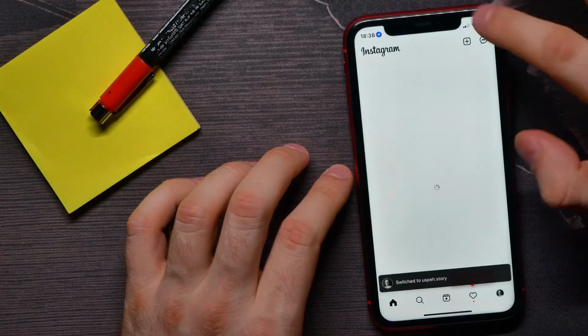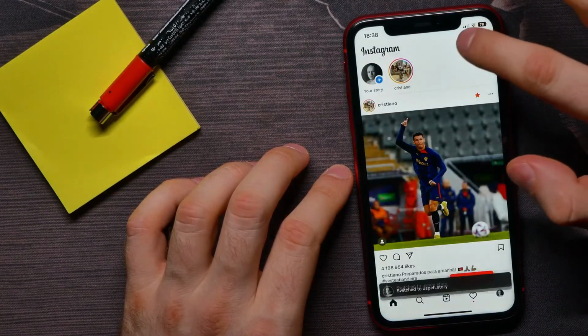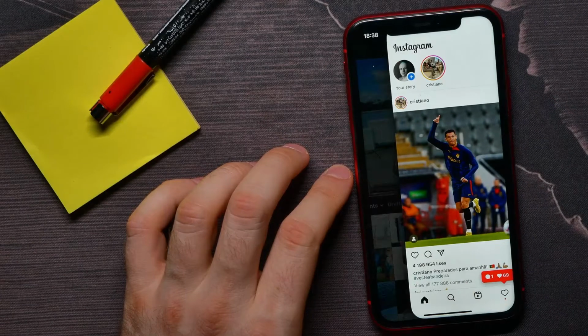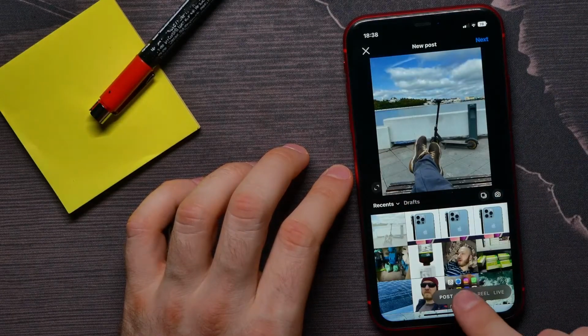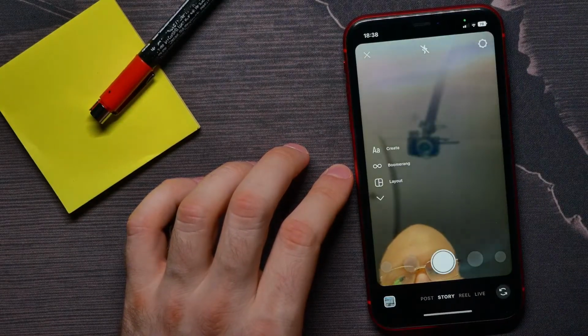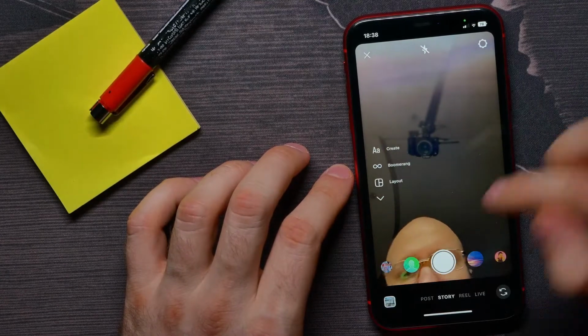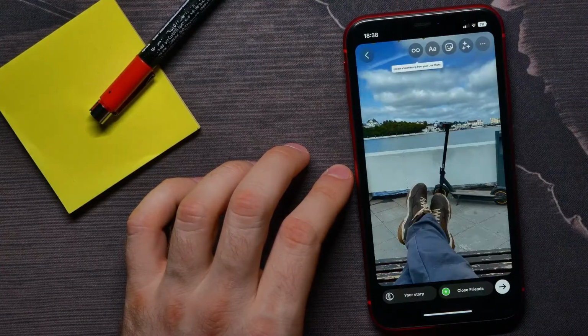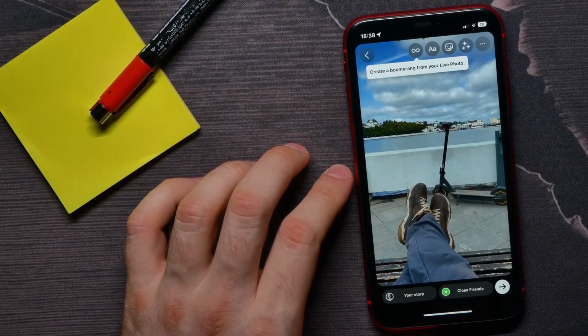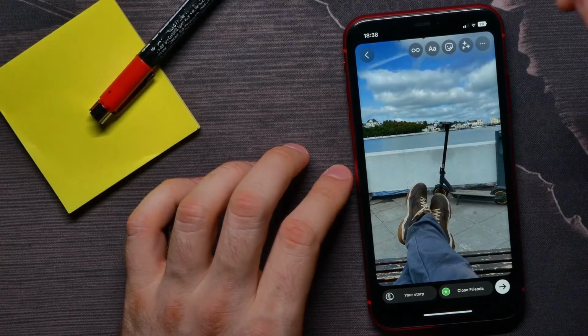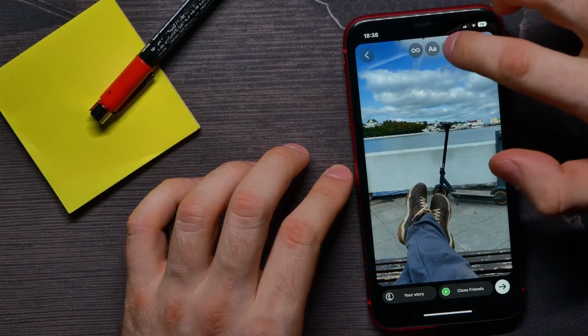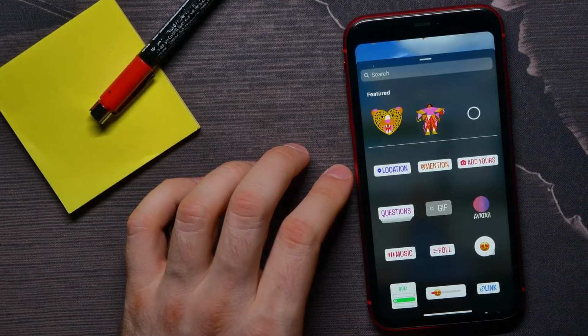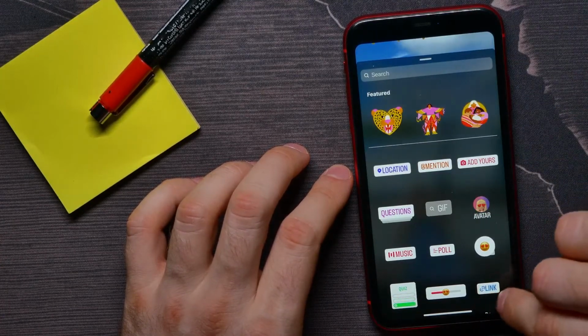Then here you can tap on the plus sign at the top right and then select story. Here you can take a picture or you can upload some from your photo gallery, and now all you have to do in order to add a link from TikTok here is hit that stickers icon, and then here you can find the link sticker.